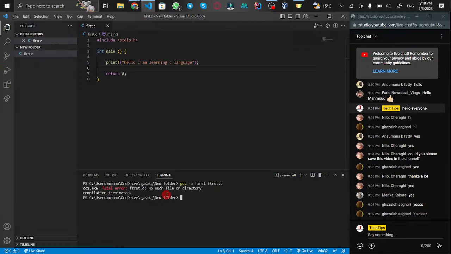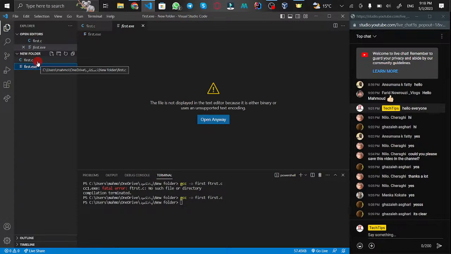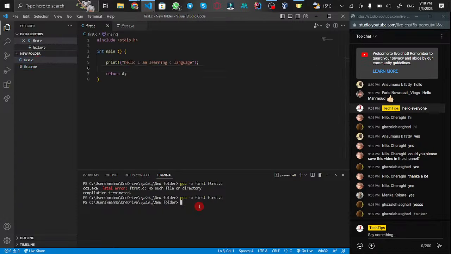As you can see, no such file or directory. Here I should write the name of the file correctly, first.c. And again, this file compiled, and in order to run this file, I have to write ./ and again the name of the file, first. As you can see here, it prints: hello, I'm learning C language. This is our first program, and let's explain all of this code again in more detail.